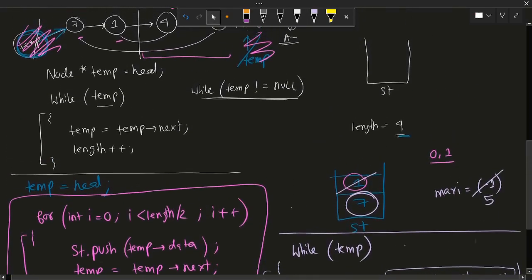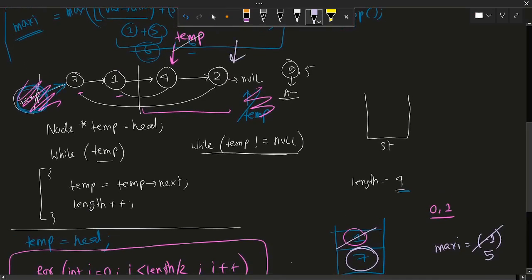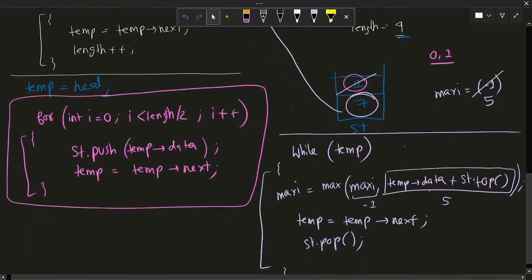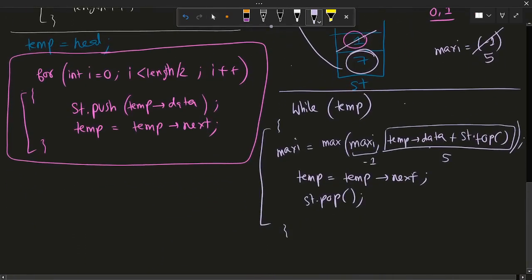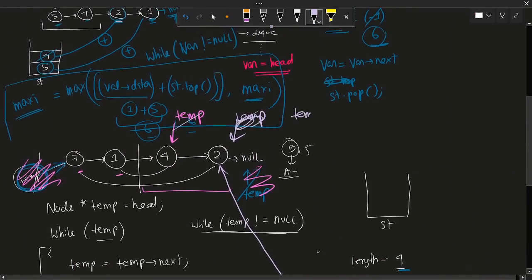Now 7 is going to be added with the temp which has moved to the end. 7 is going to be added with 2. It gives us 9. Now 9 is getting compared with maxi, which is 5. So our current maxi will be 9. And we are going to move temp to temp dot next. Now temp dot next gets us to null, right? We have temp pointing to null, so it will break the loop.